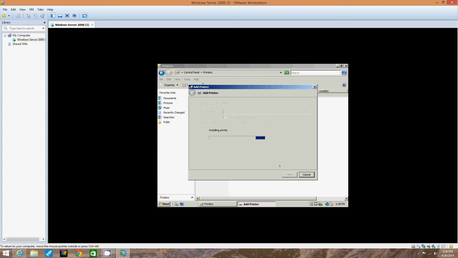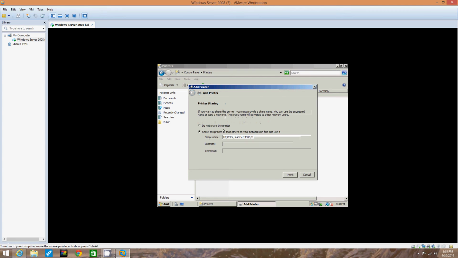And it's going to install the printer. Right now it's the Add Printer wizard. Okay, now let's install the printer. It pulled up another dialog box. The printer sharing dialog box has appeared now.